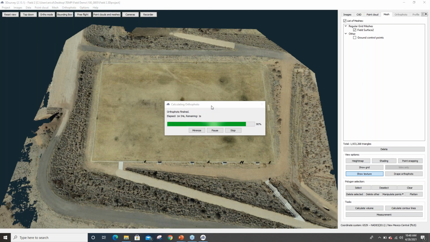Now, if there's any Civil 3D users out there, Civil 3D is not a program that I have, but I do have users of 3DSurvey who do the same sort of thing into Civil 3D. So I don't know the exact process of that, because again, I'm not a Civil 3D user, but it's something that can be done with Civil 3D in their workflow, as I do have users that have that as part of their workflow.